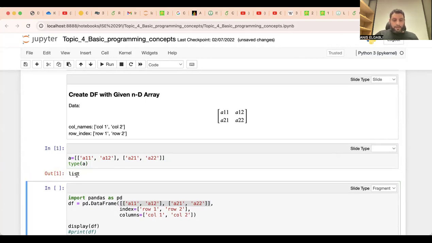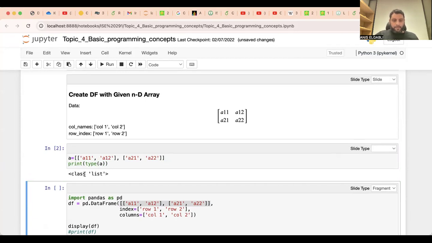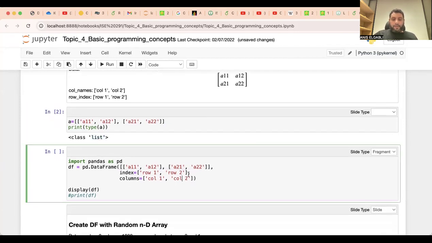Okay, A is a list. Let me do type A. So it's from class list. That's A. So this is a 2D list. We have the outer brackets, and then for each row we have its own brackets here. This is a 2D list.